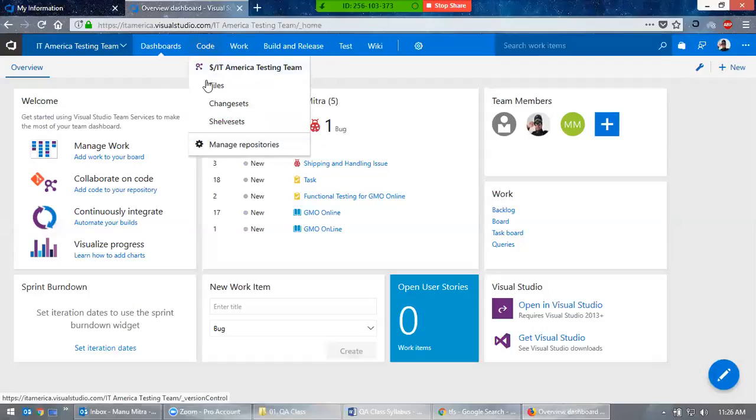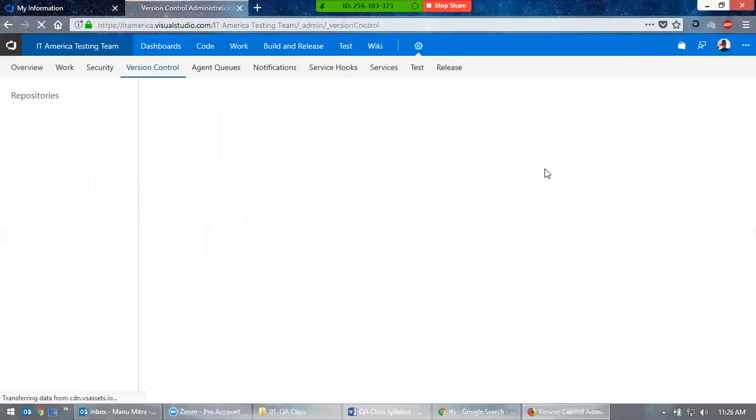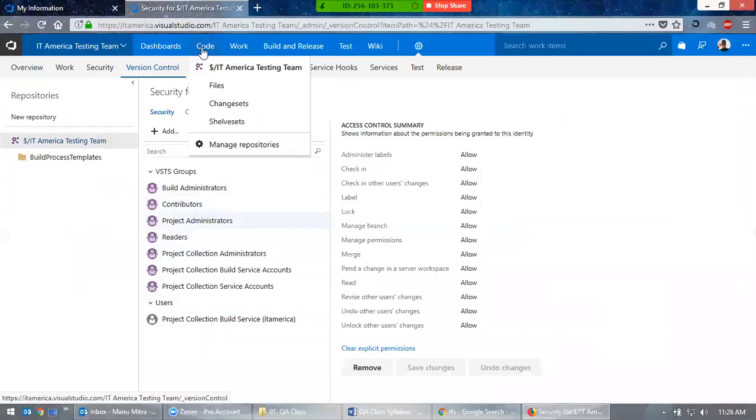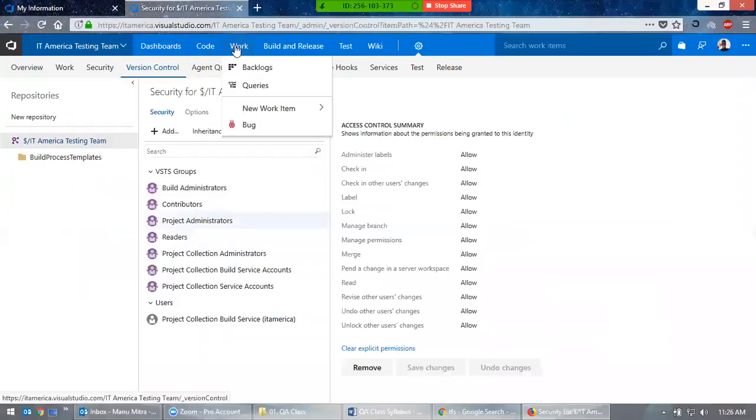So here this is code, and this repository is most of the development work, and I will not be doing anything with the repository. If you look here, a lot of this, with the contributors, project administrators, and all those things, is actually most of the development work. So we'll not really be getting into that one. Let's go to work.